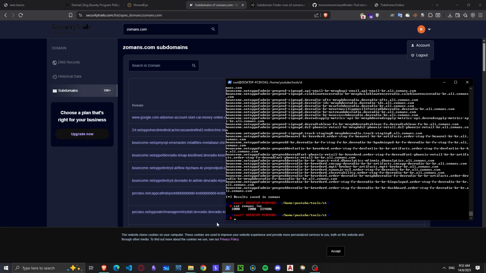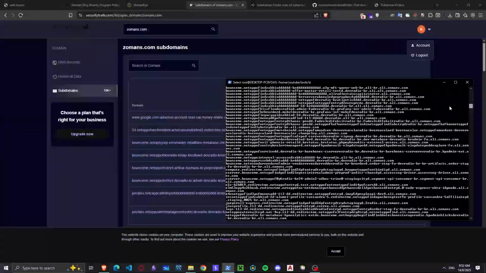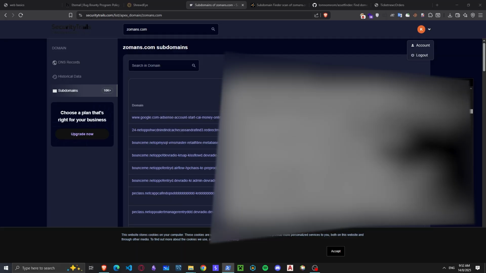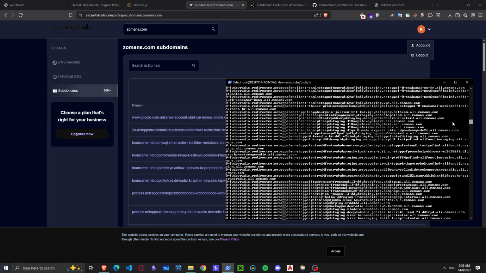Let's see how many we got. We only got 2000. This is the limit of the API key. This is sad, I know, but it's what we can do. Okay, we got this. It seems to be a lot, which it really is, but most of them I think will not work.